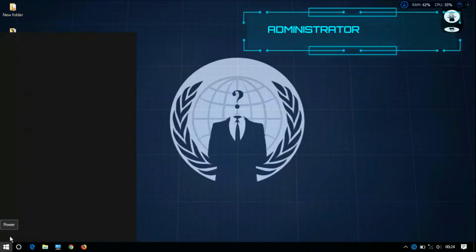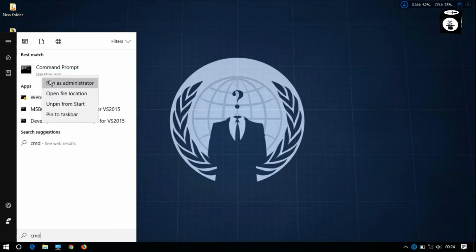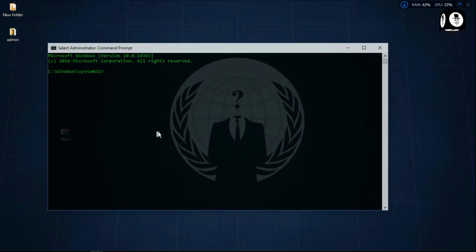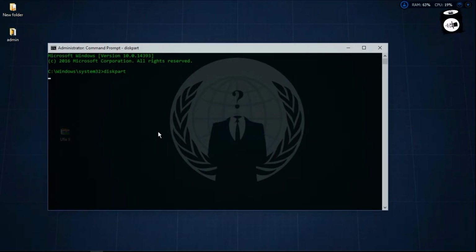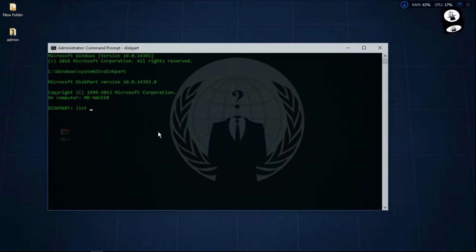Go to the start menu and open command prompt as administrator. Then type diskpart. Then type list disk, this command displays the list of all disks.